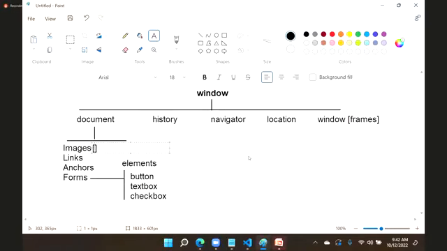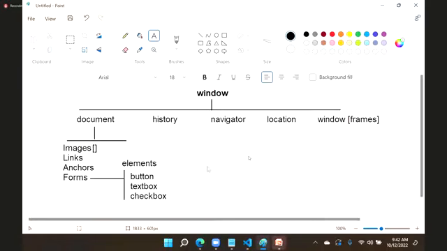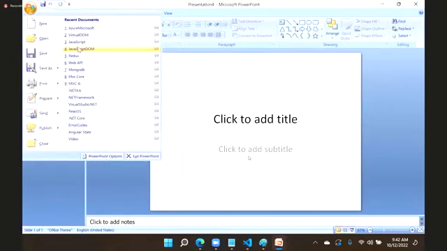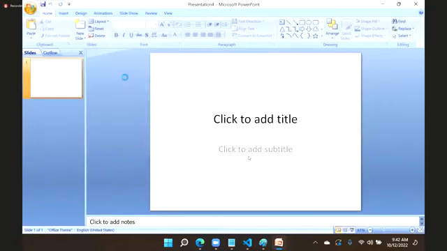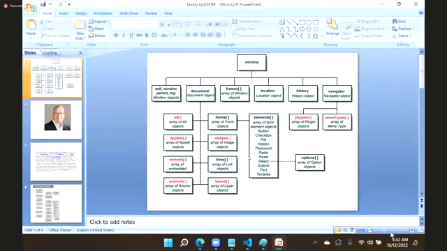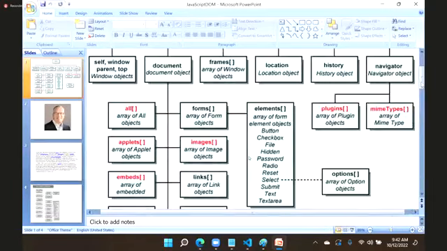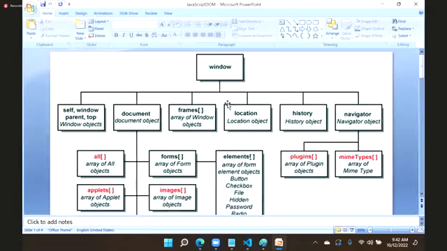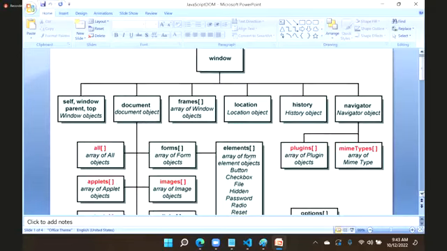So the point here is, when you look at the DOM hierarchy, this is the JavaScript DOM. You need to understand how HTML presents elements. In the DOM hierarchy, you can see the parent is window. In the window, you have all this. In that we have document. In document, we have others. This is the basic DOM hierarchy.